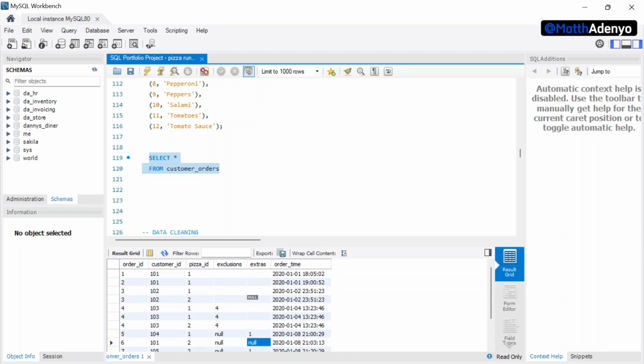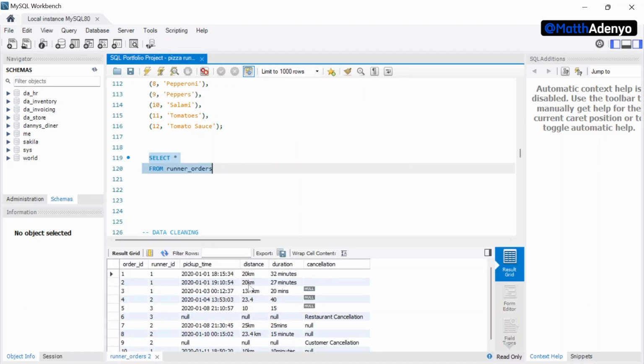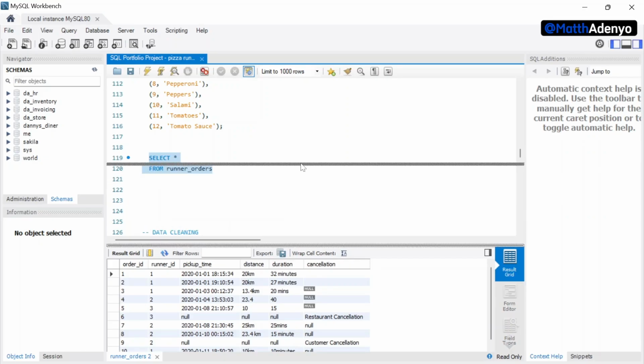Okay, so let's also look at the other tables as well. Let's say we want to look at the runner orders. Let's look at this table. Good. You can also see we have some null values inside, and this particular one has a lot of problems that we need to look at, or solve, over here.